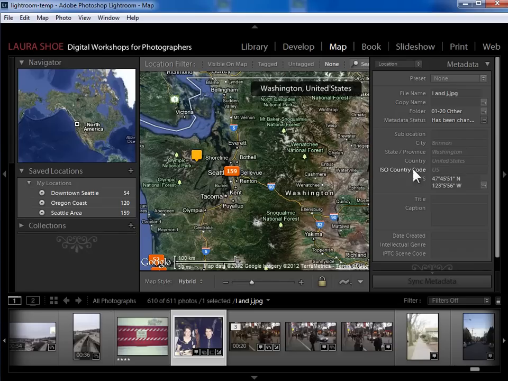So as I drag this photo to the map, Lightroom went out to Google Maps to find out that this was in Blaine, Washington in the United States. Now, because it's in the metadata, it's searchable, so I can search for all my photos from Blaine, Washington. If I take the time to drag my photos to the map, I no longer have to take the time to keyword them with location.